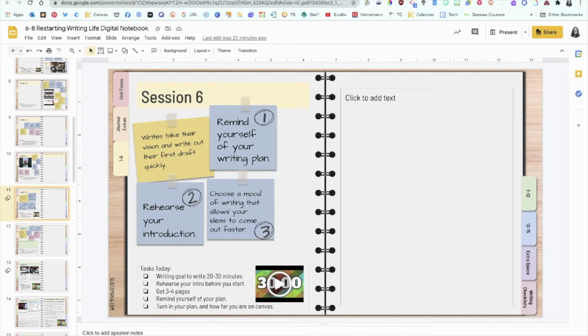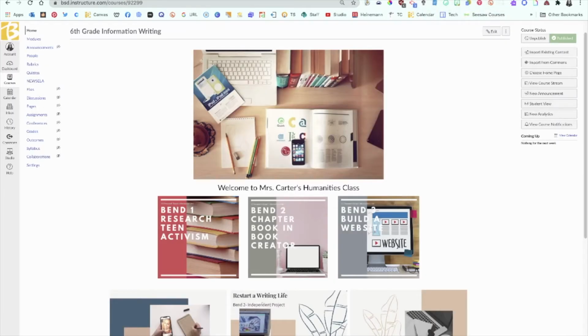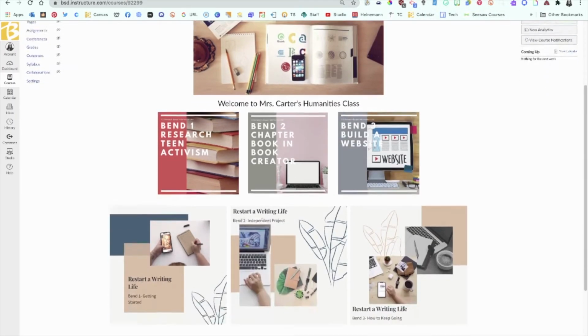Now, each of these corresponds with information that's built out in Canvas as well. So if a student decides to go paper, pencil, or analog, all of these pieces are also built out in Canvas. Again, it's hard to make something that fits the needs of everyone. It just depends on what you are comfortable with.